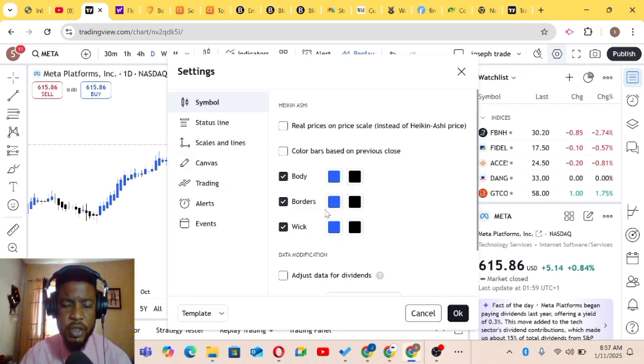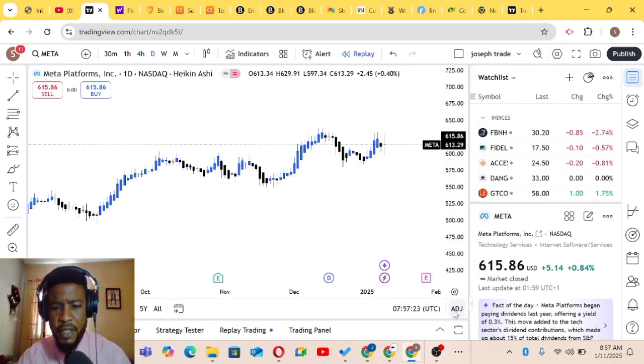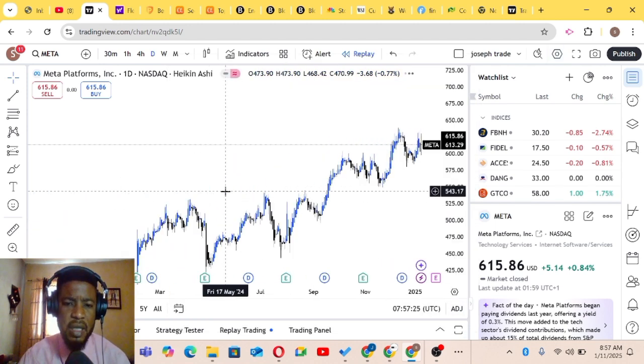So these are the body of the candle. You can see I said the body should be blue, the wick also, and you can choose the wick to be a different color depending on what you want, and you can just design it. But me, with this, I'm good to go. I actually understand it fully. So you can come here and change a whole lot of things. So I put it here so you can see how it works.